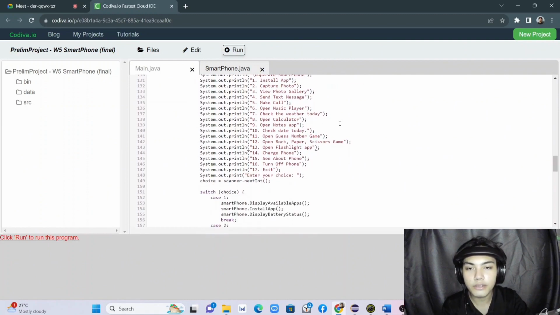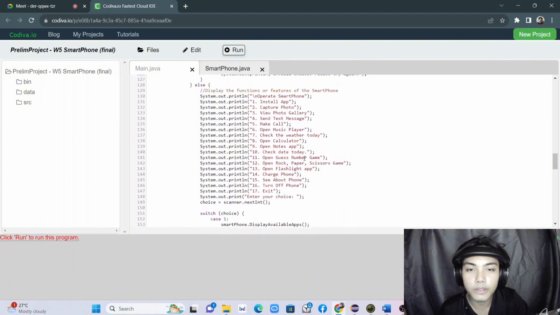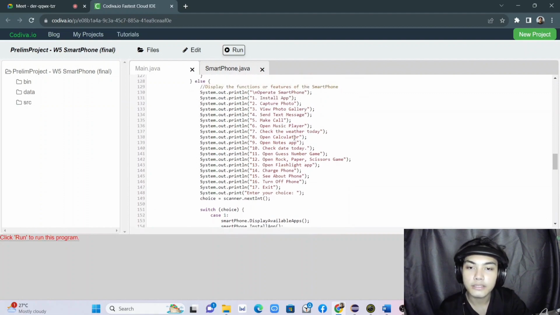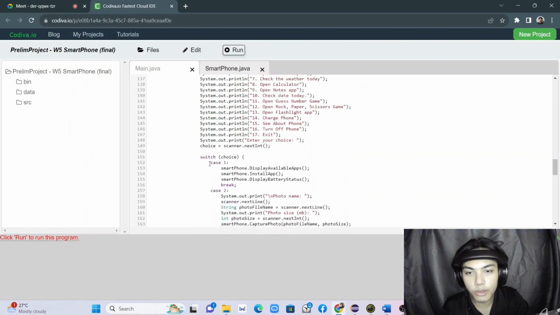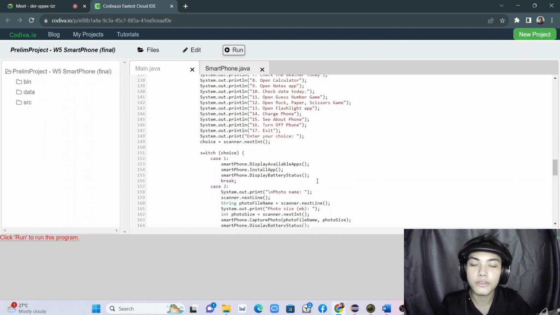And then the user needs to type here what function he or she wants to access. For example, the user types number one. Then case number one will run. Then it will display all the available apps and which particular app he or she wants to install. And then it will also display the battery status of the smartphone.